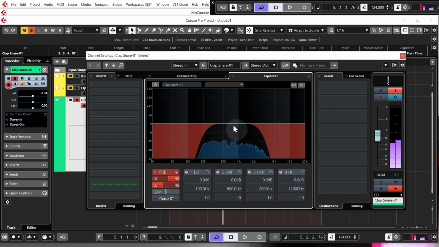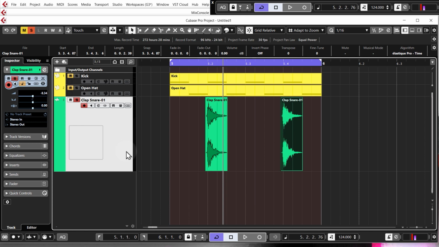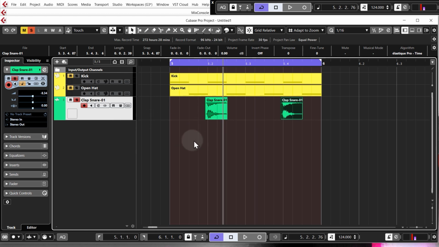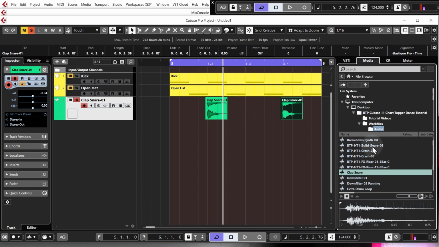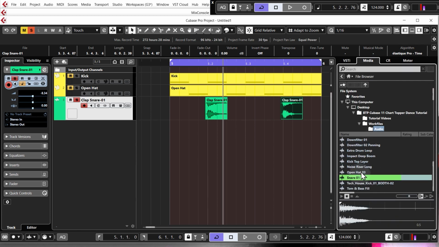And although it does take out a little bit of the clap sound, the high frequencies of it, it still keeps the body of the snare, which is the most important thing in this case. So that's fine. We're going to leave it like that. What we're going to do is layer it with another snare, which we'll do now, and we're going to go to our right hand zone and use snare 01 from the work files. Let's right click this.